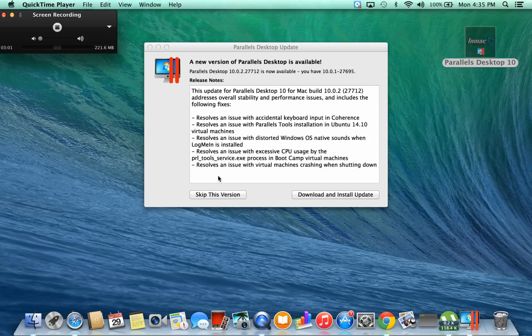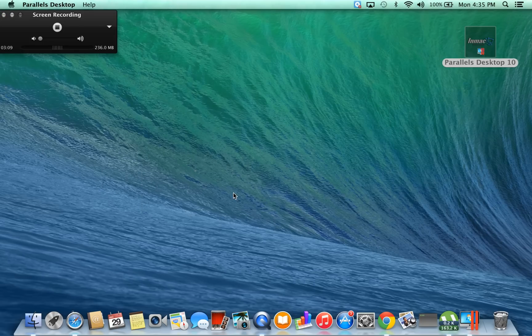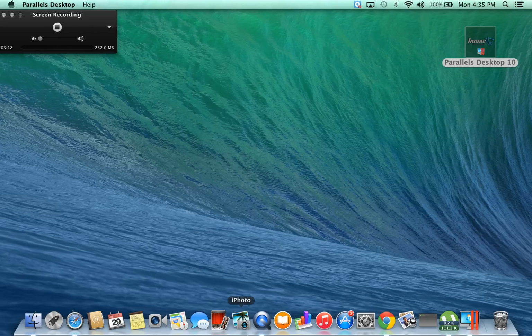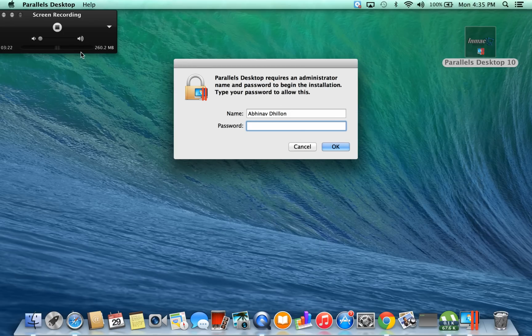What you want to do is skip this version, because this is a cracked version, so you don't want to download and install the update, otherwise it's going to be uncracked. So skip this version, just let it load, and click no, use current. Alright, and now it's going to ask for your password, and I'll come back after I'm done.